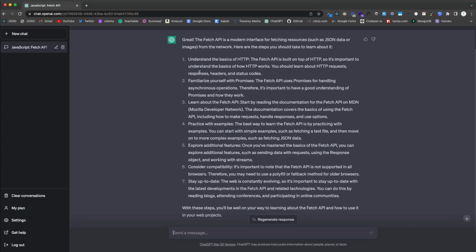of steps. So understand the basics of HTTP, familiarize yourself with promises, learn the fetch API syntax and all that, practice with examples, explore additional features, consider compatibility, stay up to date. So pretty good list. And again, you can just keep this conversation and you can always reference back to it.